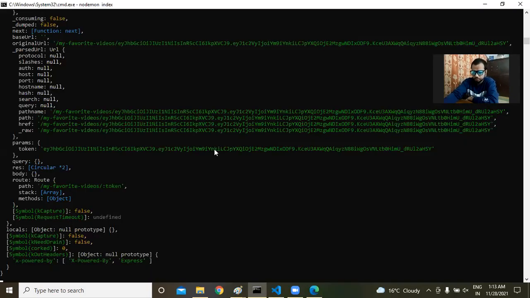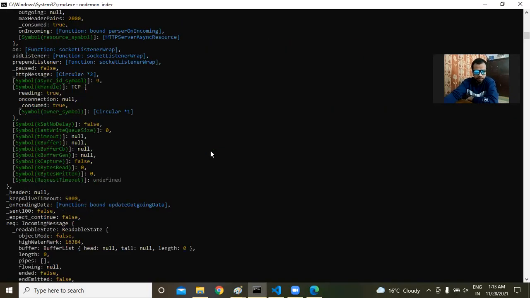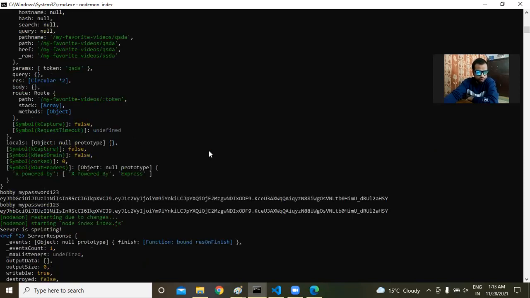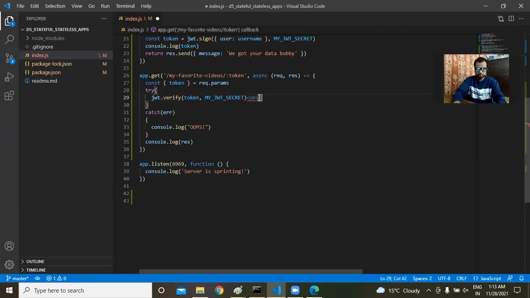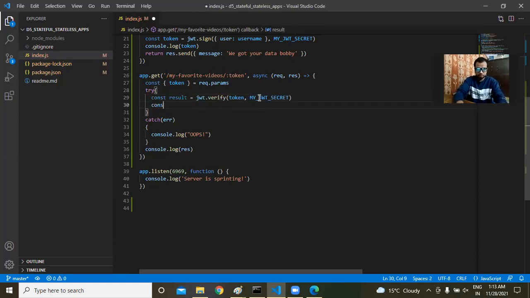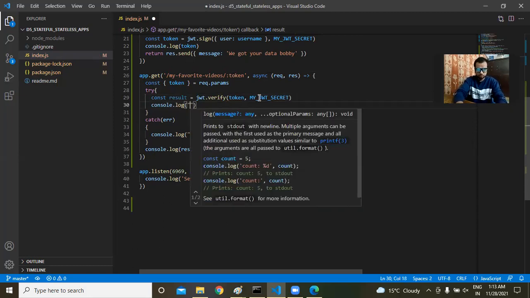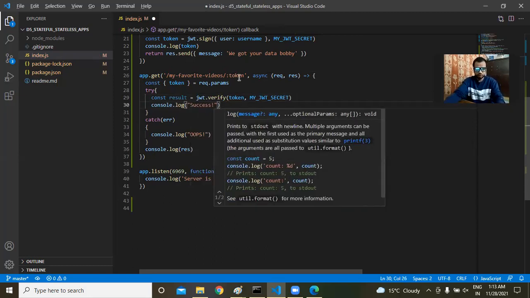Okay, this time, we're getting so much. There is no oops over here, right? That means that the call was successful, right? So let's do one thing. Const result equals to this. Okay, and I'll say console.log success like this, right?